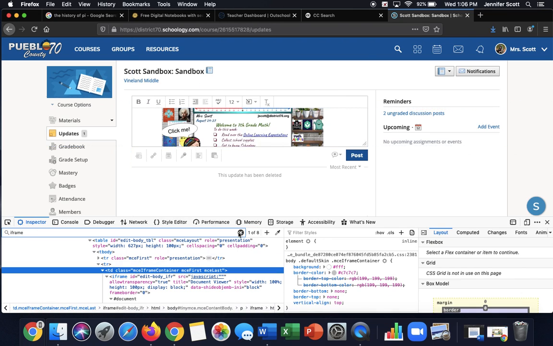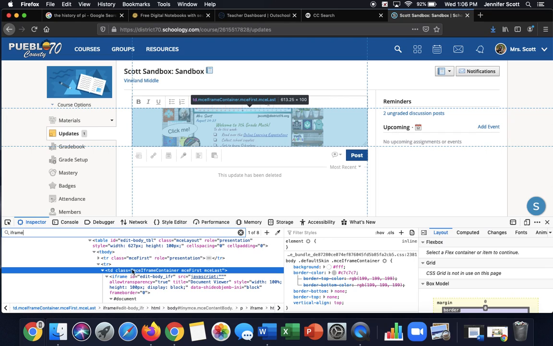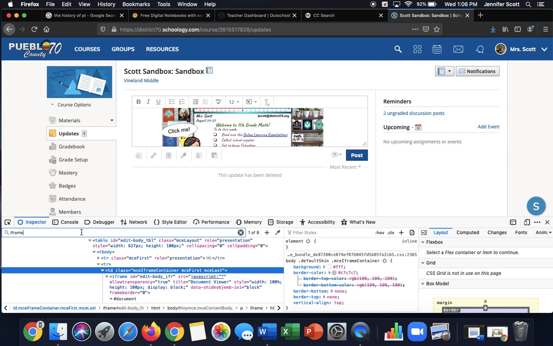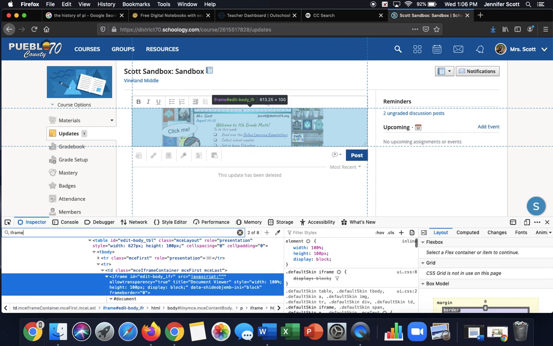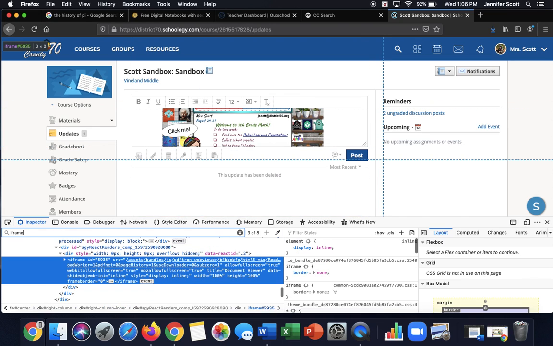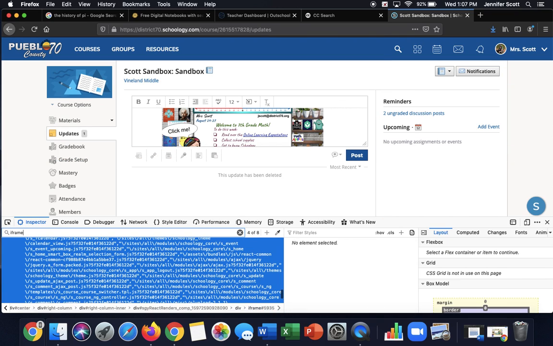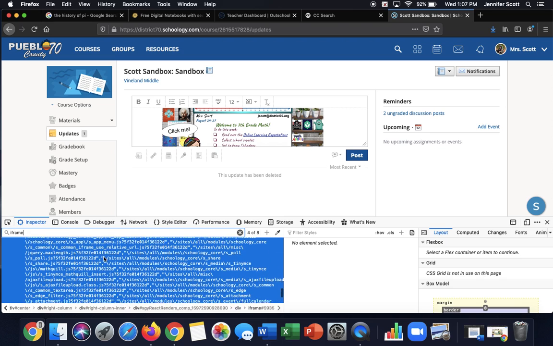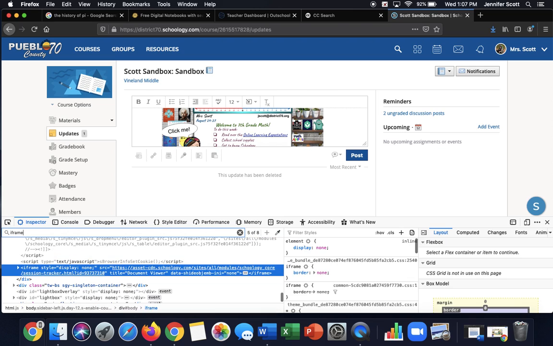If you notice, there are 8 pieces of the code that have the word iframe in it. We want the one that has a Google Doc attached. If you look in this blue space, nothing about this says a Google Doc. So I'm going to hit Enter again. Again, nothing about Google Doc. Enter again. Still nothing. Enter again. This is definitely not a Google Doc. Enter again. Still not a Google Doc.